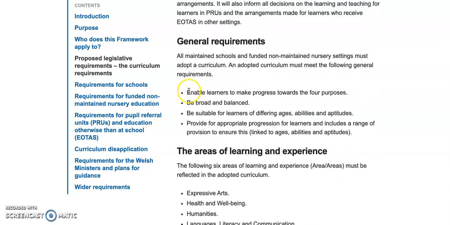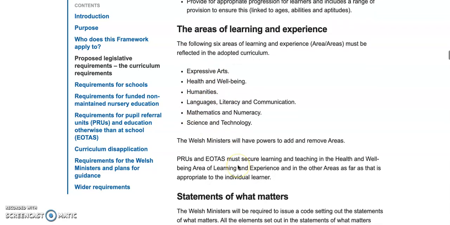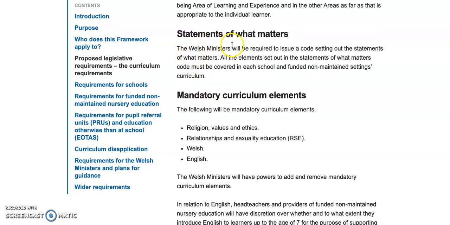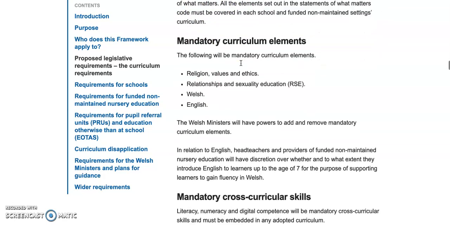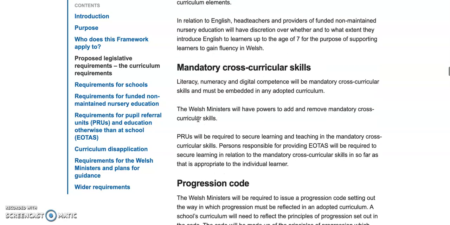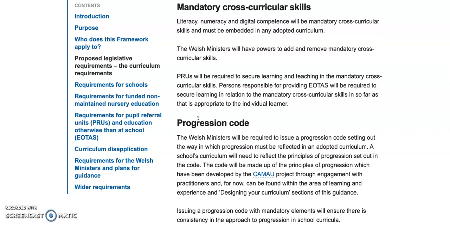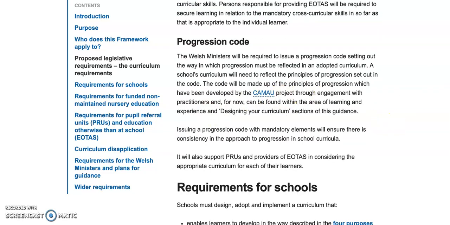The general requirements are that it is broad and balanced, is suitable for different ages, aptitudes and abilities, and enables appropriate progression, that the 6 areas of learning and experience are followed, that there are opportunities to develop the 27 statements of what matters across the curriculum, and that the curriculum also has appropriate provision around the mandatory curriculum elements: religion, values, ethics, relationships and sexuality education, Welsh and English. Also here, the mandatory cross-curricular skills, which have existed obviously for a number of years and are a key feature of this curriculum framework: literacy, numeracy and digital competence.